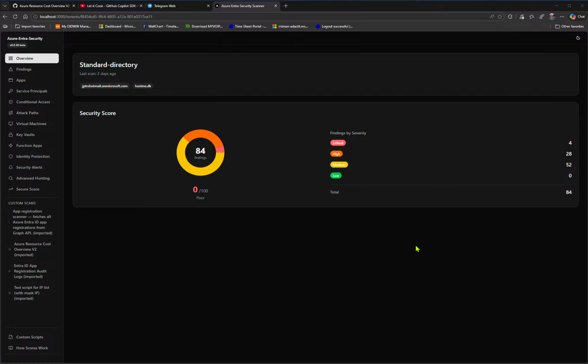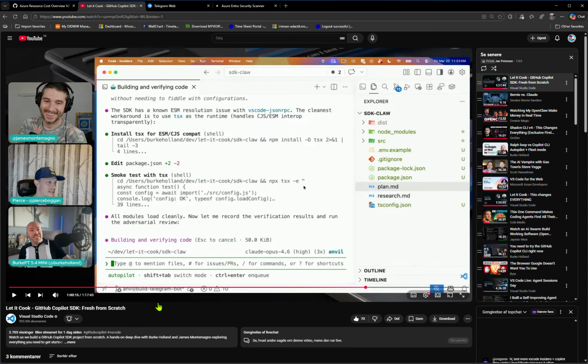The security scanner that I'm building, we need to actually try something. I find it very funny, to be honest. I got inspired by the Let It Cook GitHub, where Berg, Pierce, and James are explaining how you can use the Copilot SDK. I love those guys. They inspire a lot.